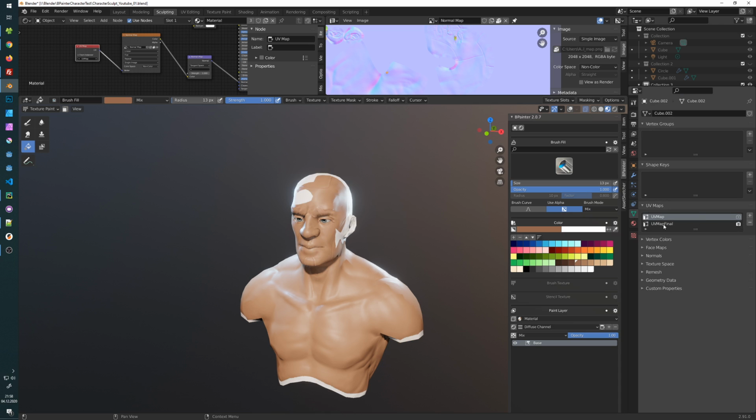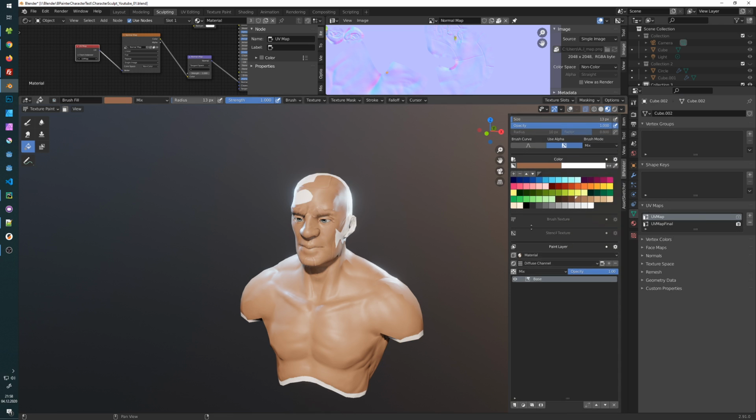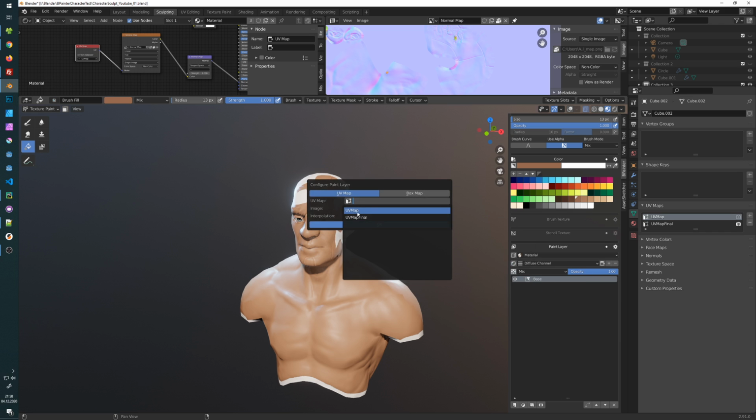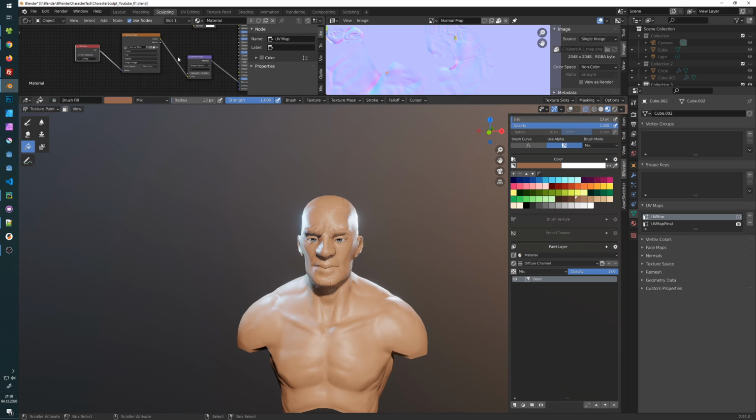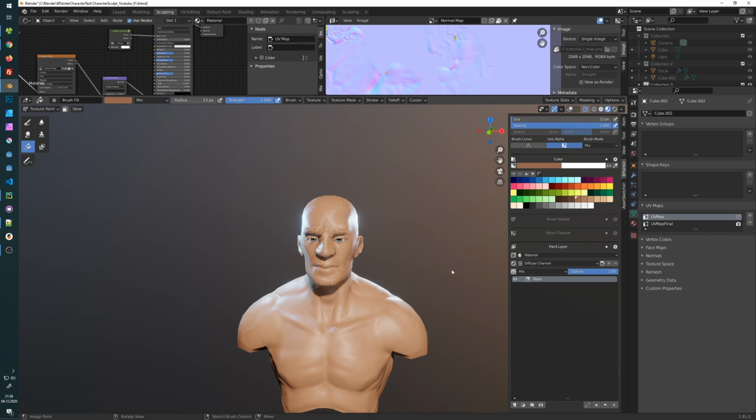So right now we have the UV final, but we can change this by Control pressing on that icon. So we will bring up the settings for this layer, and here we can choose our UV map too. So even if it is set here like that, we can change it here. Okay, that's it.